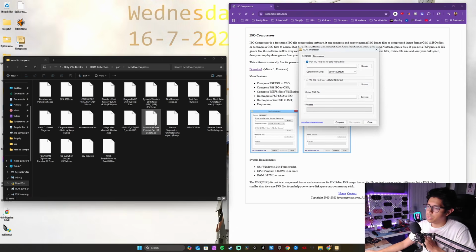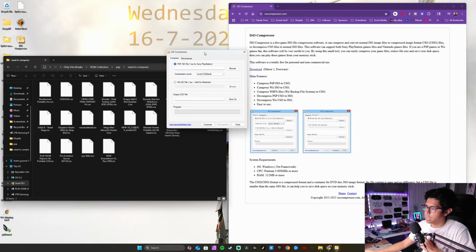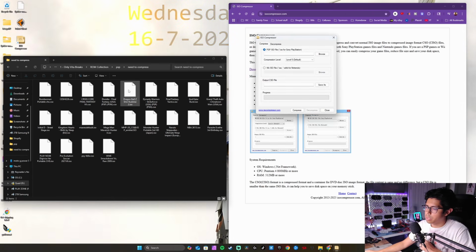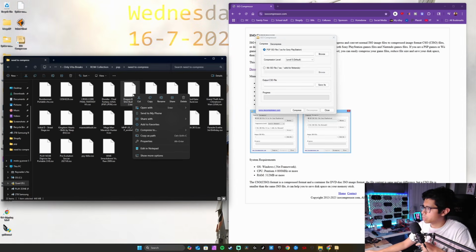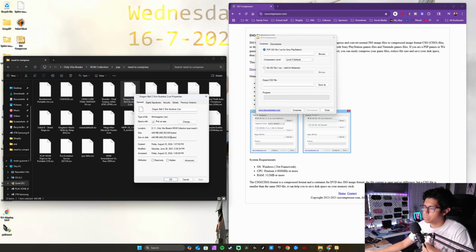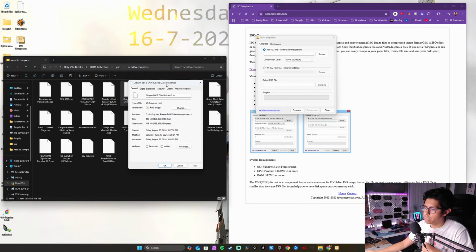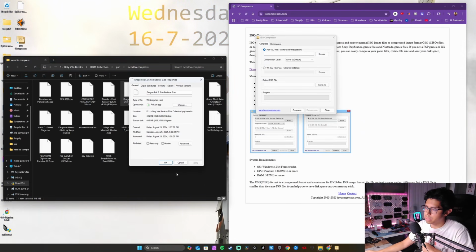So right now we're going to get a file compressed real quick. So we're going to go with Dragon Ball Z Shin Budokai for the PSP. Now this also works for Wii games if you do have a nice library of Wii games. So let's take a look at this game here under properties. This is 446 megabytes in size.